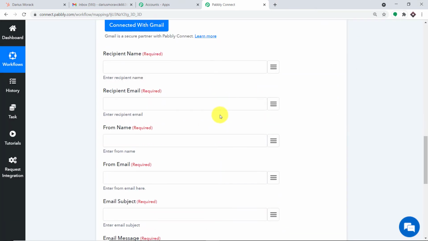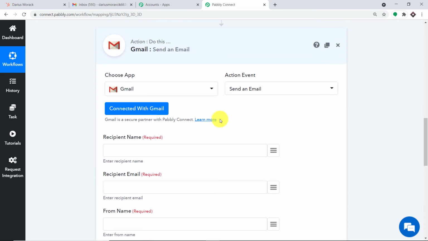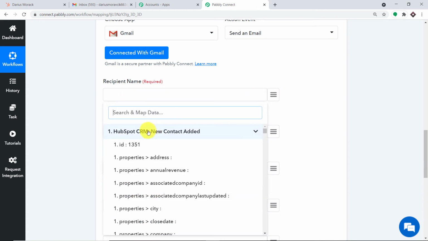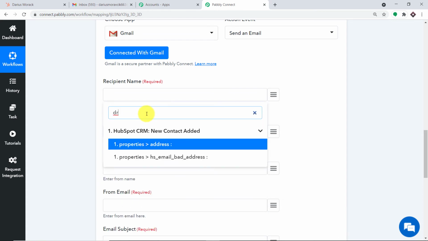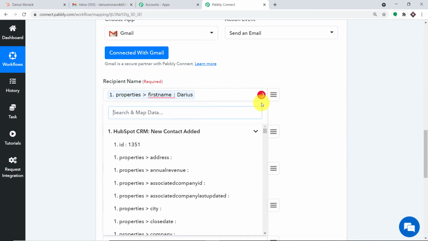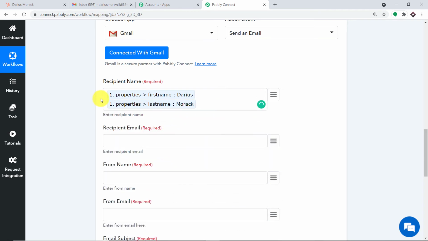Just press OK. As you can see, a set of blanks has appeared in front of you. The purpose of these blanks is very simple. We are going to compose a message in Gmail from the data that we have received from HubSpot via Pabbly Connect. We have to fill in the recipient name, which we will get from this accordion. I think the recipient name was Darius, so let me type Darius. This is the first name. If you want, we can also enter the last name. The last name was Morak or something. Yeah, this is the last name and we have mapped it.